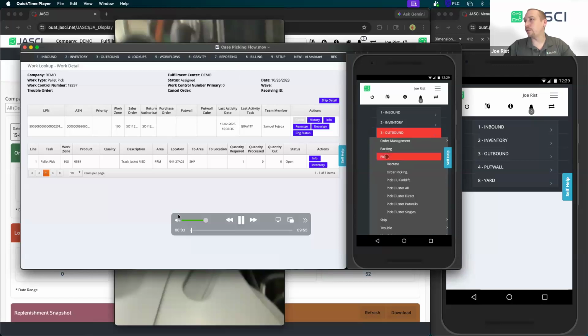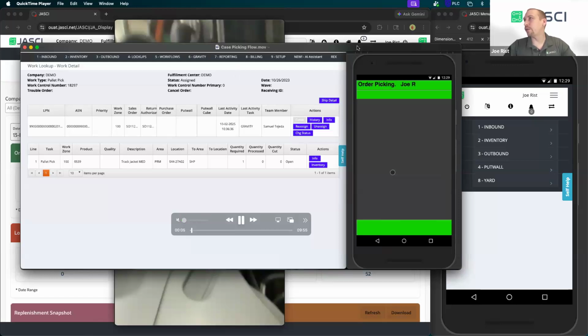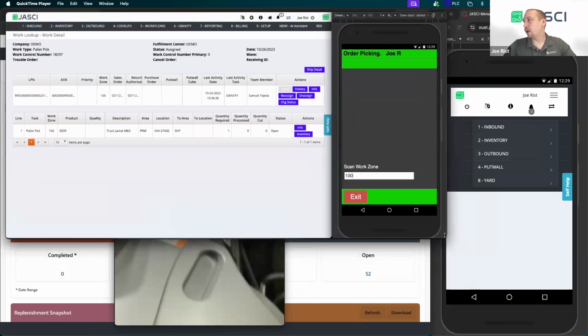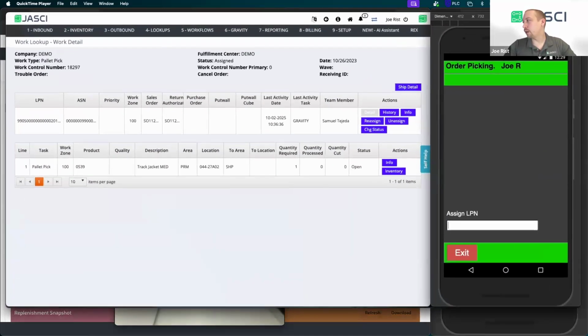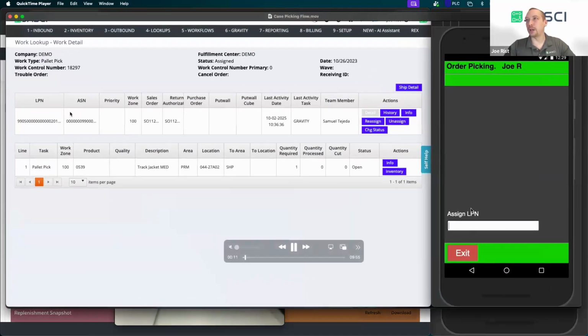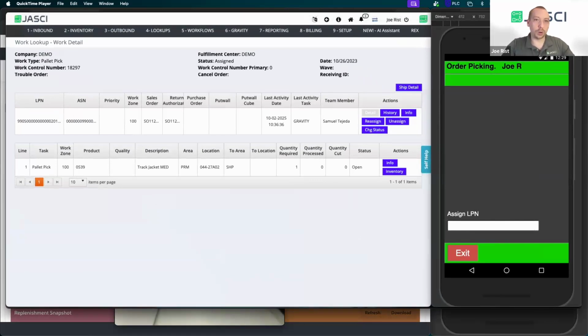So if you pay attention to the right hand side here on the mobile device, you'll see as I sign into a particular work zone, it's going to ask to assign a license plate number. So this is asking for basically a blank or open or ready license plate number. And you can have multiple ways that you do that, whether it's like a cone that has the barcode on it that you just kind of rest on top of the pallet, or maybe you have an actual label that you want to affix to the side of the pallet, maybe at the bottom, and then you're basically picking everything to this pallet.